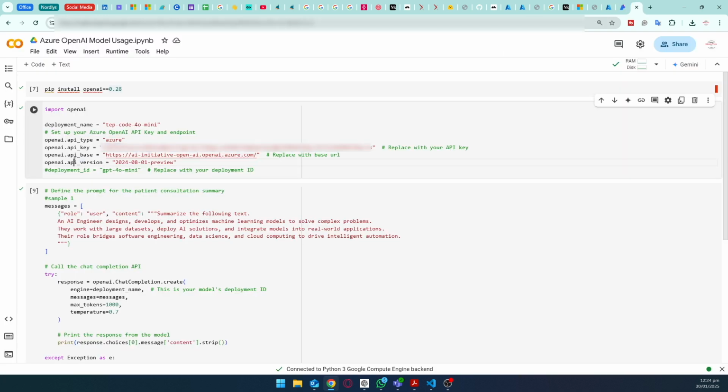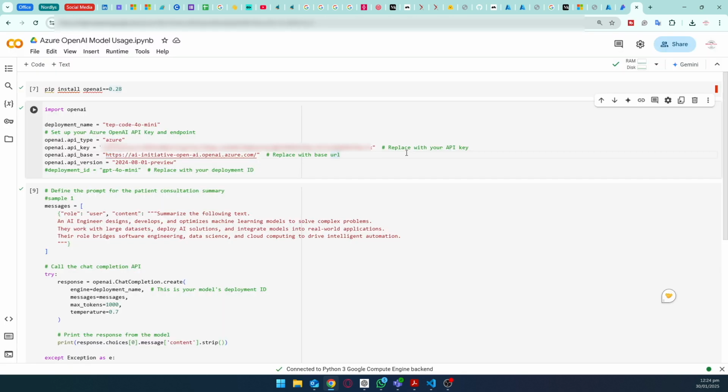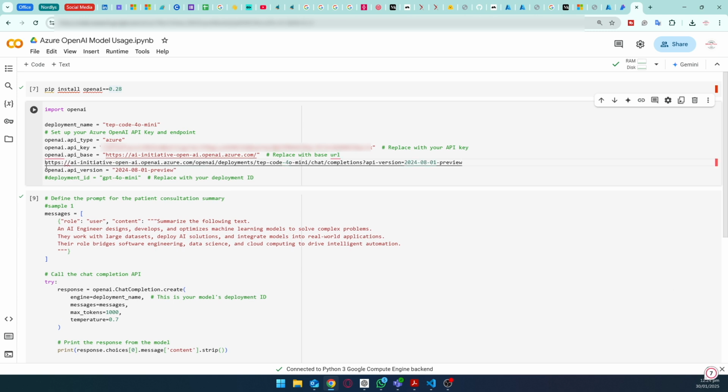Then you need to provide the OpenAI base URL. So for that, you're going to go back, and here you're going to have a target URI. So we're just simply going to copy this whole URI. Here I'm going to paste it. And from the very last, you're going to see it's going to have an API version. So in your case, you're going to copy the API version that you see and paste it in the OpenAI API version variable, because that is very important.